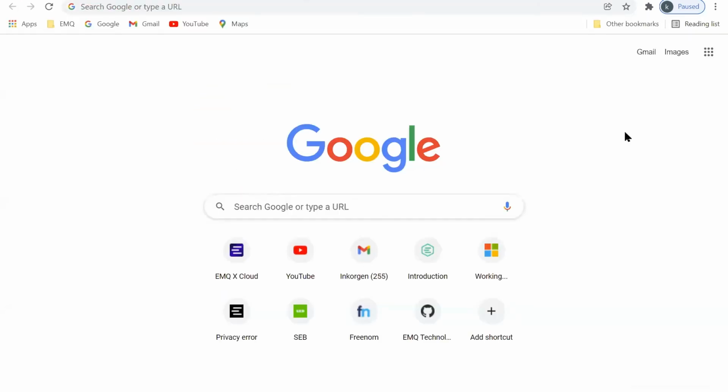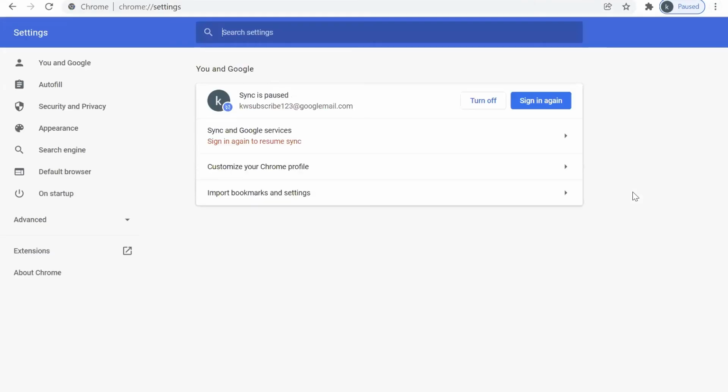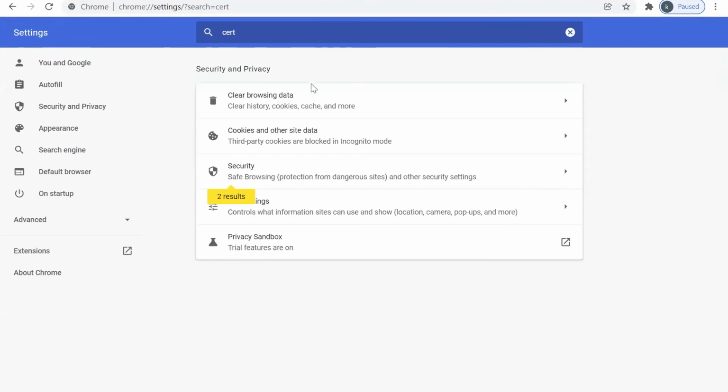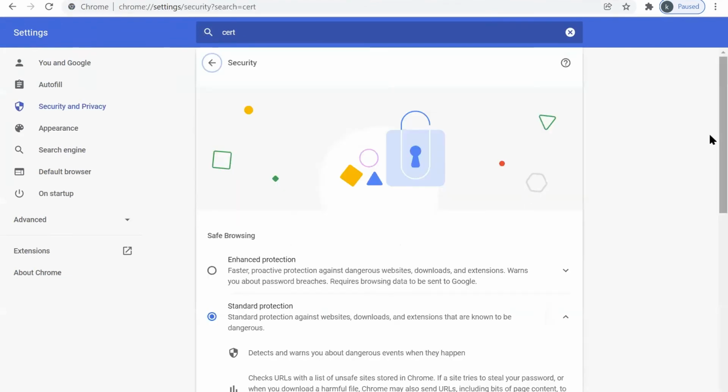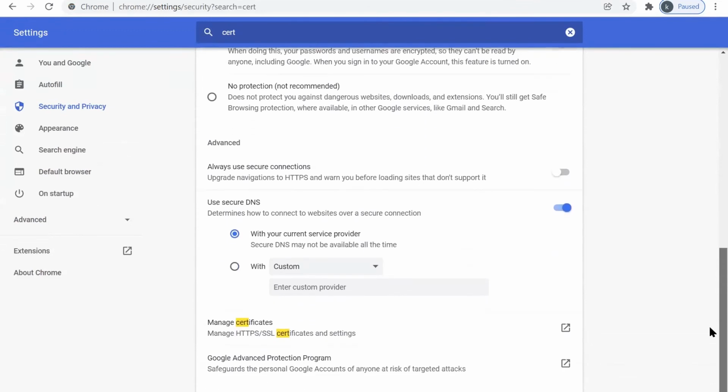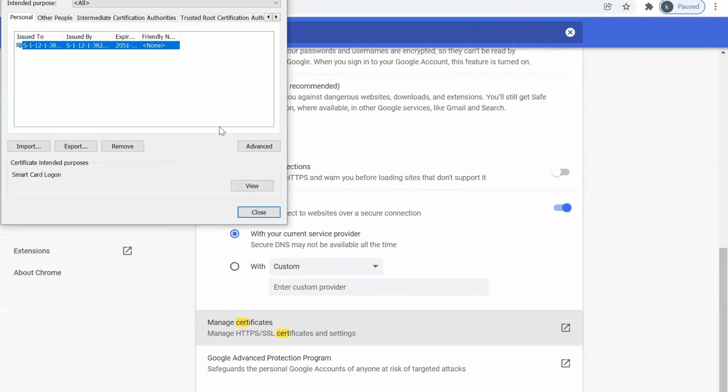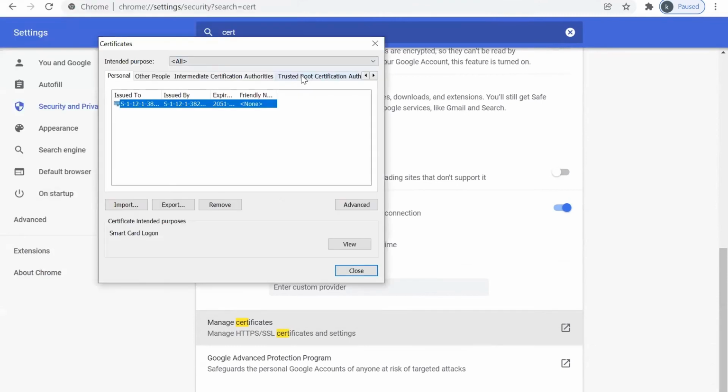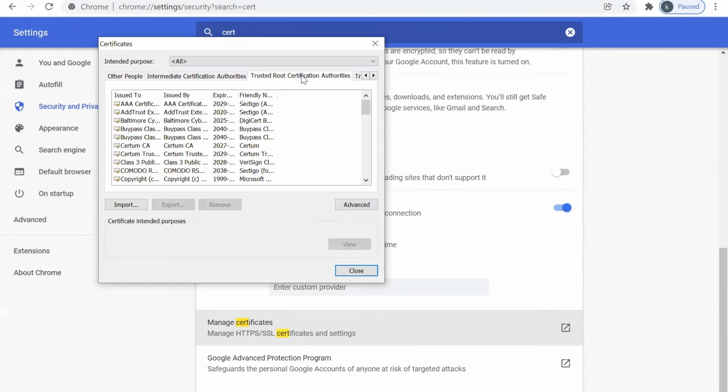To add the certificate in Chrome, we select the three dots, settings, and type certificate, security. If we scroll down, we'll see manage certificates. Then regardless of which browser you use, you should come to this screen, this dialog box. So we click the trusted root certificate, and you just want to verify, if you're rerunning this tutorial, that the old certificate, my root, is not in there, which it's not.